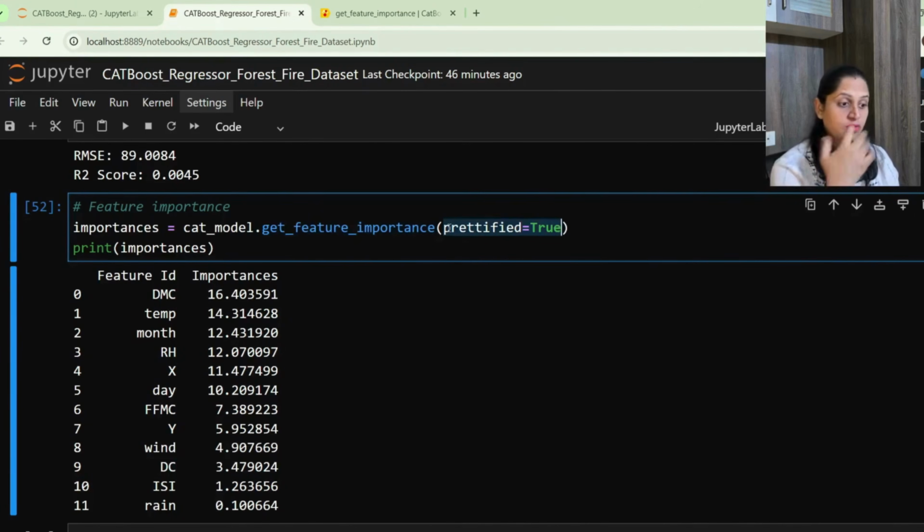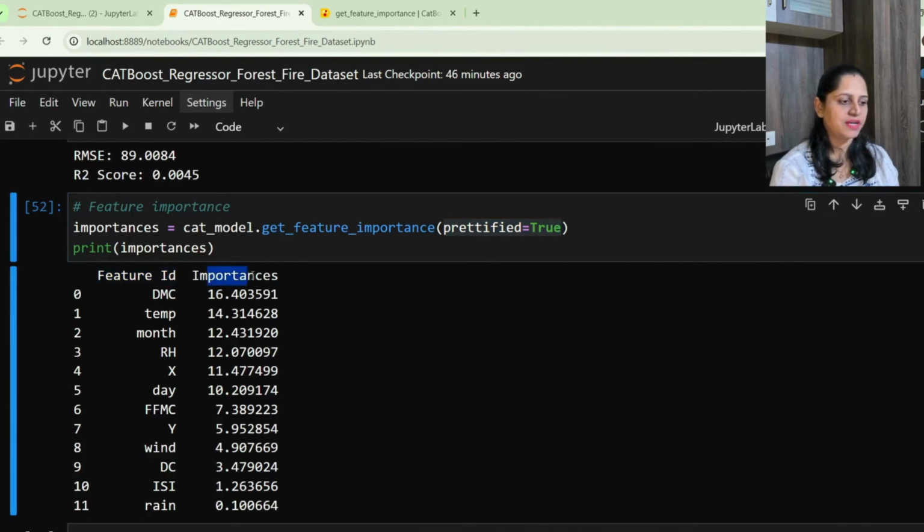What is the meaning of that? What could it lead to? Prettified equal to true means it is going to tell my system that you need to segregate your feature IDs and your importances, and keep it in a tabular format. And the same thing we are able to see here, right? We are seeing feature ID and importances. We have seen one example during our classifier without prettified equal to true. There, if it was not mentioned, that means by default it's false. And we saw that it's just giving the feature IDs and the scores. It is not segregating in this way. It's just a numpy list.